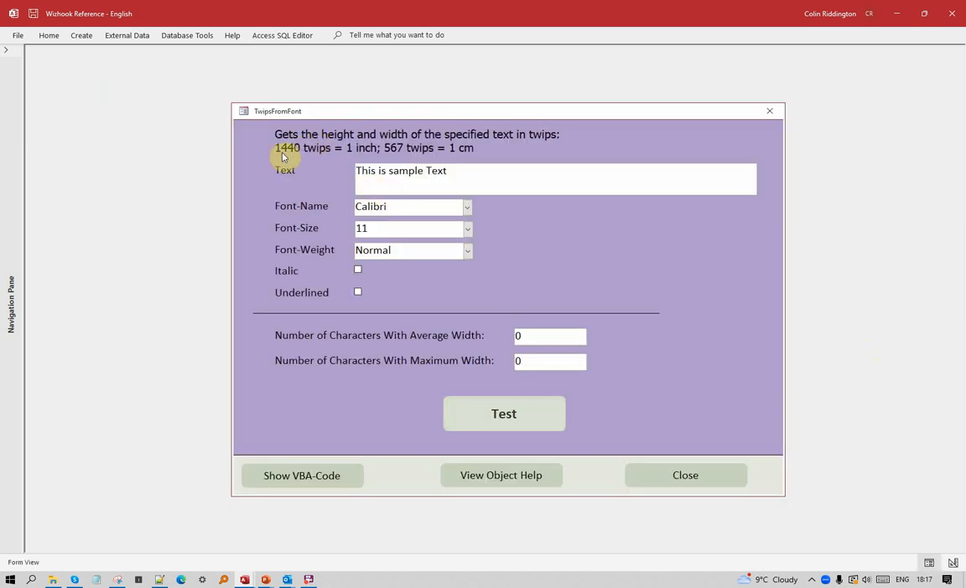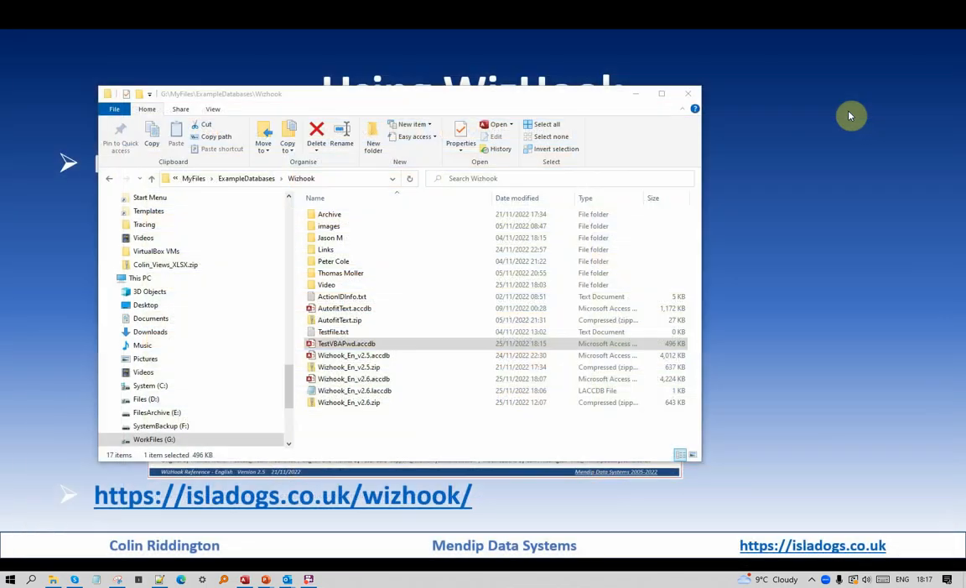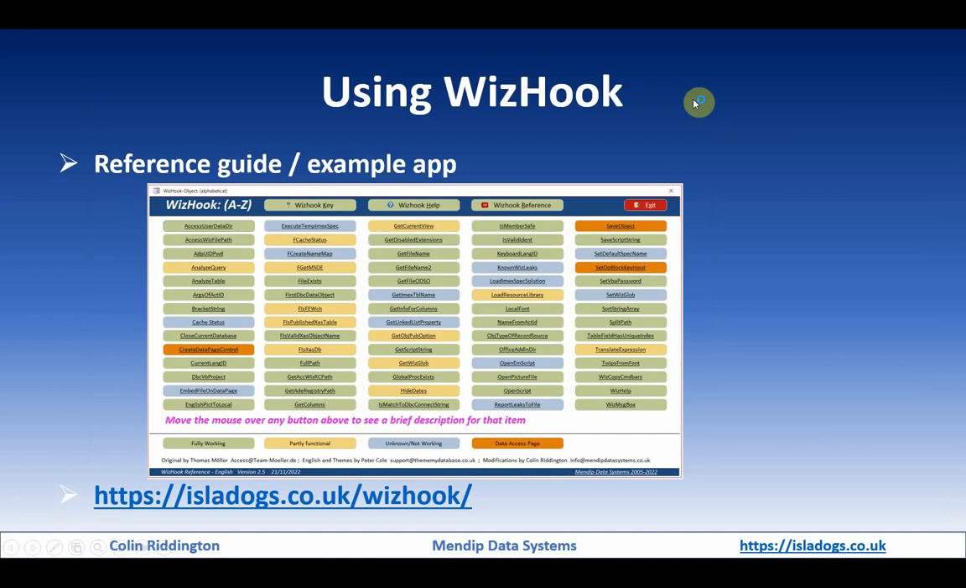Just to mention though, it gets the height and width of specified text in twips, but what you can do with that is actually quite interesting. So I'll close that for now. That's for the next video. And if we now close that, come back to our PowerPoint demonstration then, and to remind you, you can pick up this demonstration app and all the information that goes with it from my website.